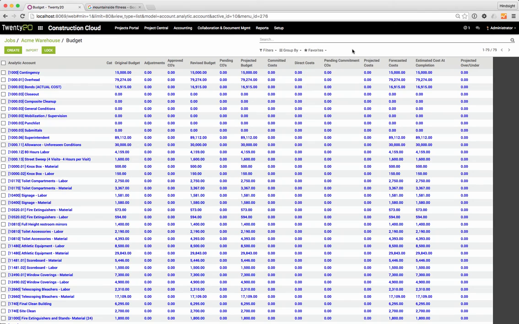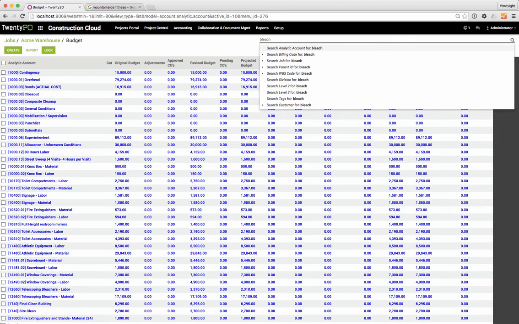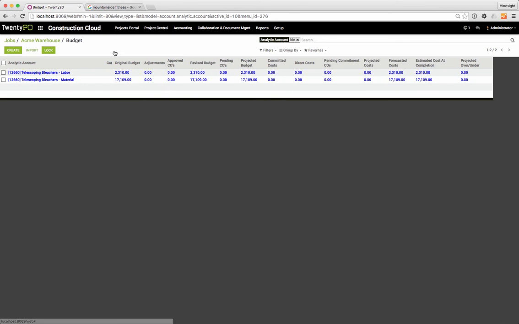Now we also can go through and we can just search for specific information. So if I want to look for bleachers, I can just type in any part of that. Let's just type in BLE, and we can see here's two accounts that show up that have the letters BLE in them: telescoping, bleachers, labor, and material. So another great way for us to just quickly find the information that we want to work with and not having to worry about scrolling or drilling through information.